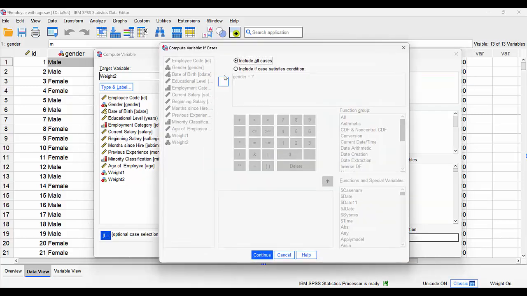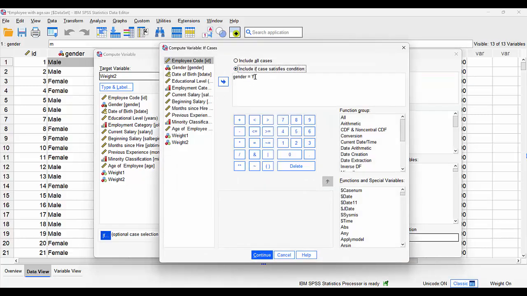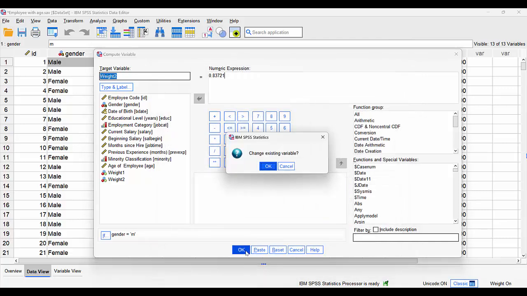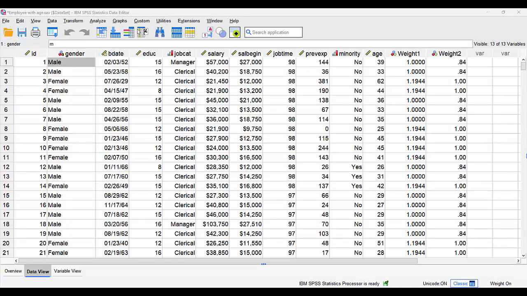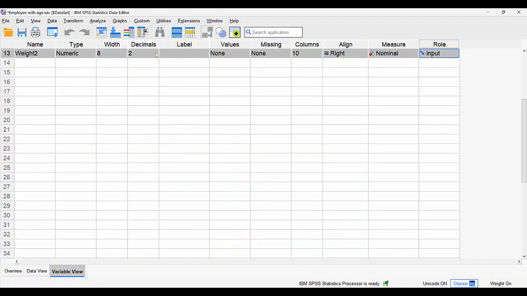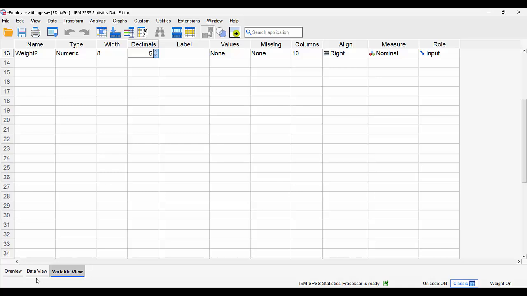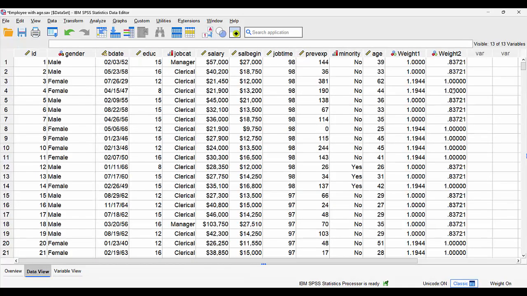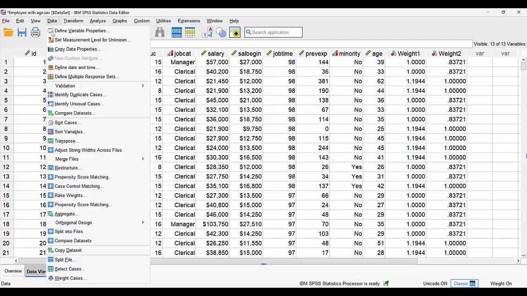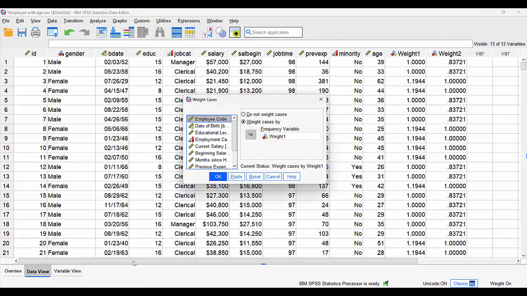And this is only going to be applied to the male gender. So we're going to say where gender equals "M". Click OK. It says, do you want to change existing variable? We say yes. We'll just increase the decimal places so you can see the values here. Here we have the values. And now I'm going to weight the data instead by the Weight 2 value.